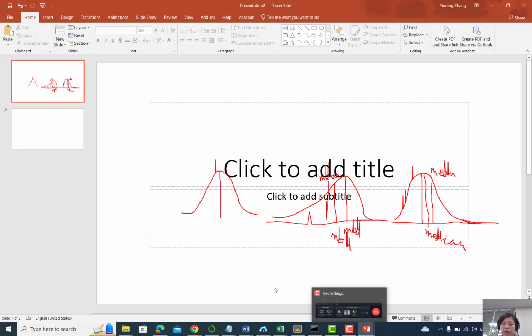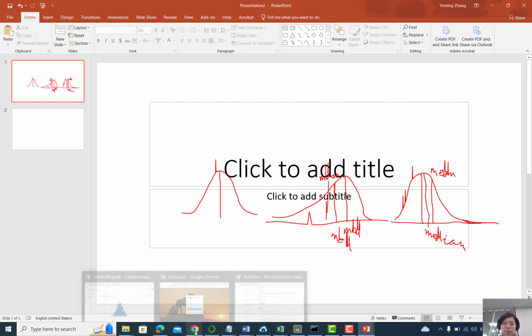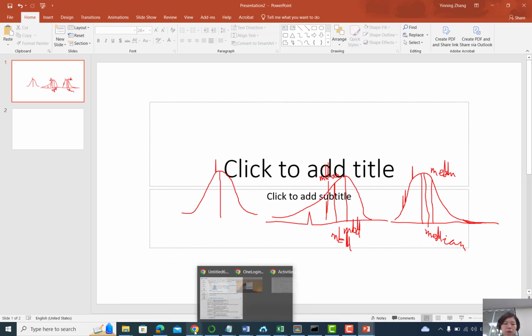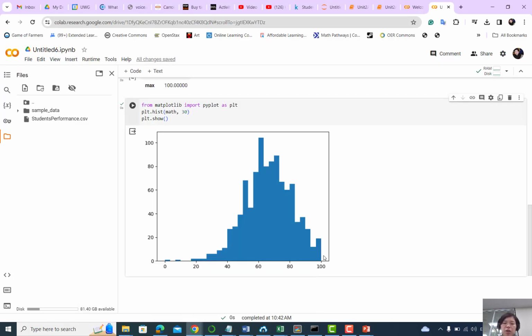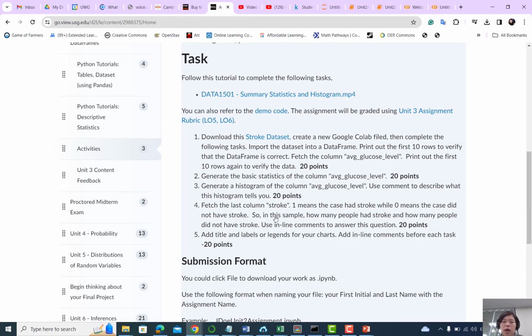So this is how we analyze the histogram. You need to specify the range, any outlier like this one, and the overall distribution, whether it is symmetric or asymmetric. And if it's not symmetric, how it's skewed: it's skewed left, or it's skewed right and has a long tail on the right side. And also, you could describe the mode and the mean. All right, that's the histogram, and we come to the last part.